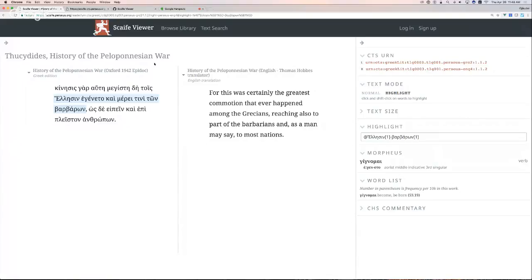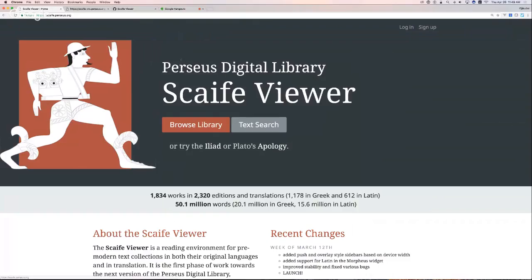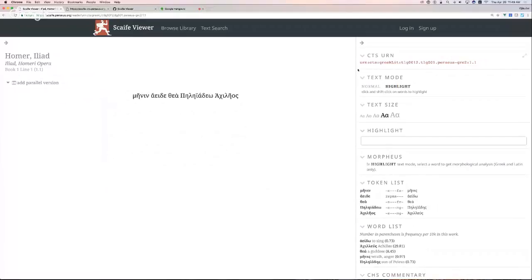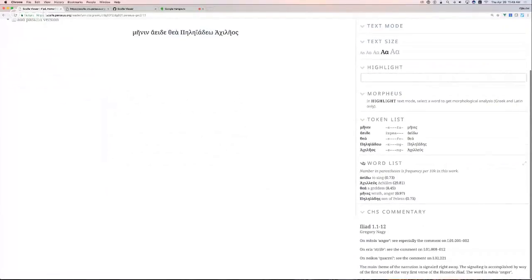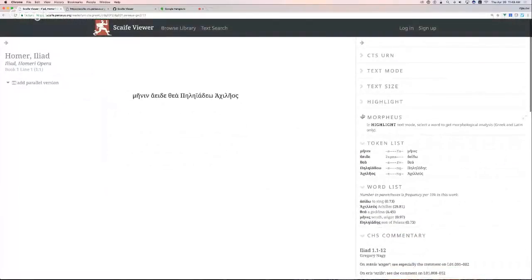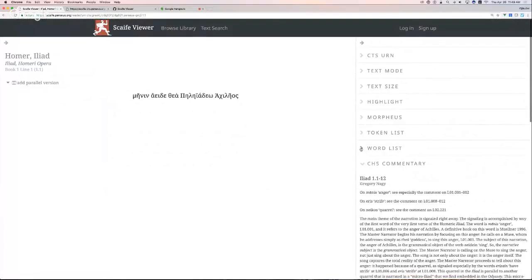For the last widget that I want to show, which really highlights a lot of the power of CTS URNs, is the CHS commentary, and for that I'll actually switch to Homer. So let me jump straight to the Iliad, and I'm just going to go to line 1 of the Iliad. And now I'll expand this. Let me collapse the others so we can focus more on the CHS commentary.